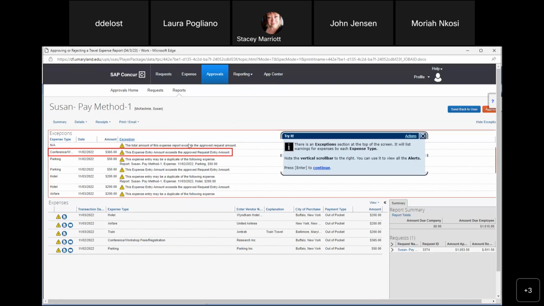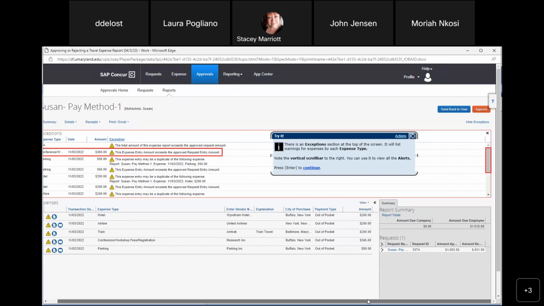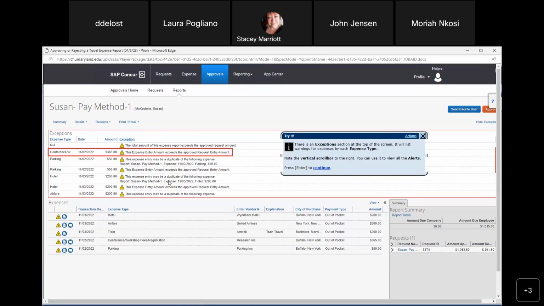Okay, there's an exception section at the top, and this is really busy, and it has the same statements over and over for these expenses. So you can look at this exception, right? If we scroll over, look at this, there's a vertical scroll bar. So there's a lot of exceptions. Now, these are exceptions. These are not errors. So just read through them and do what the system is telling you.